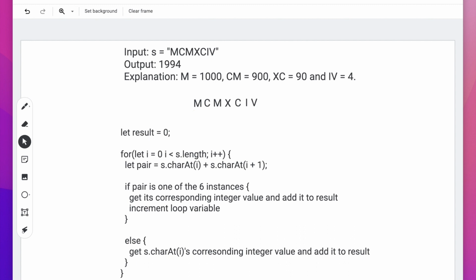Okay, so I've laid out the logic behind our solution using pseudocode, as you can see here. And the first thing that we're going to do is declare a result variable. What this result is going to hold is the value of this Roman numeral as an integer. So it's going to help us keep track of that. And after that, we have to iterate through our string s over here. So in order to do that, we have to use a for loop.